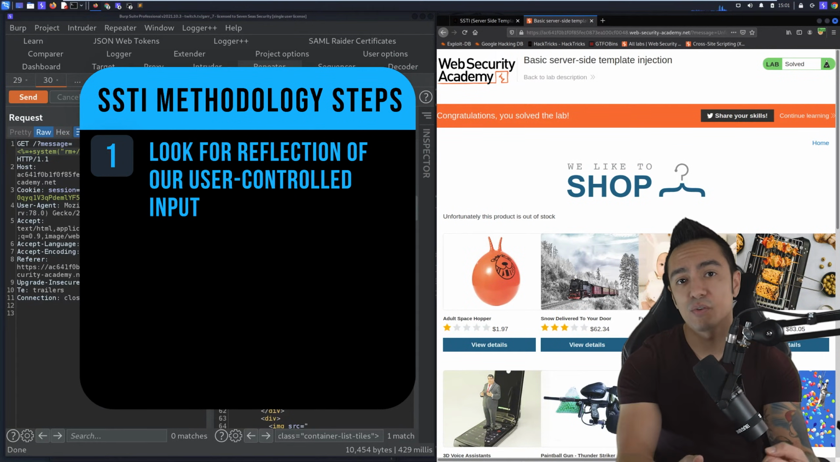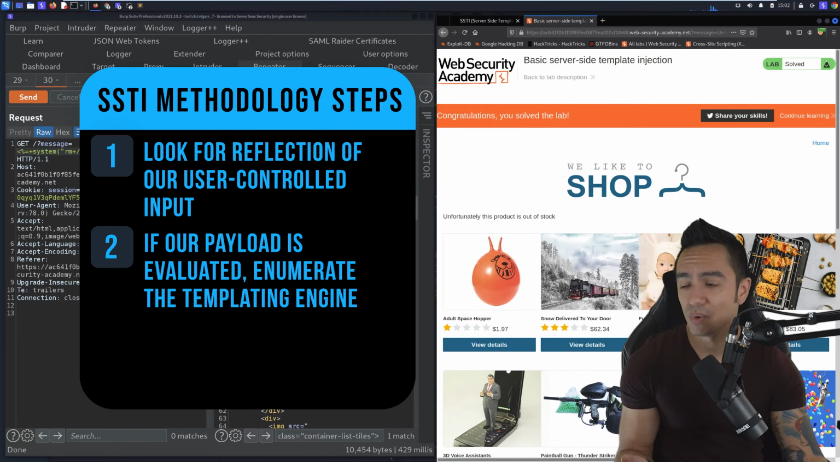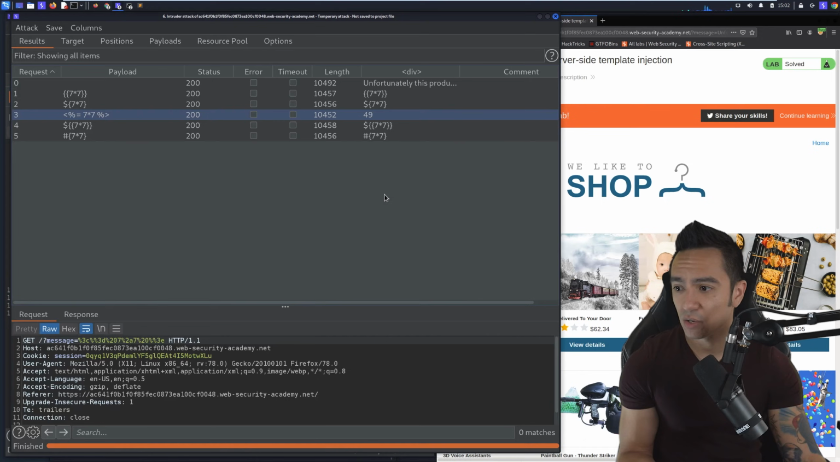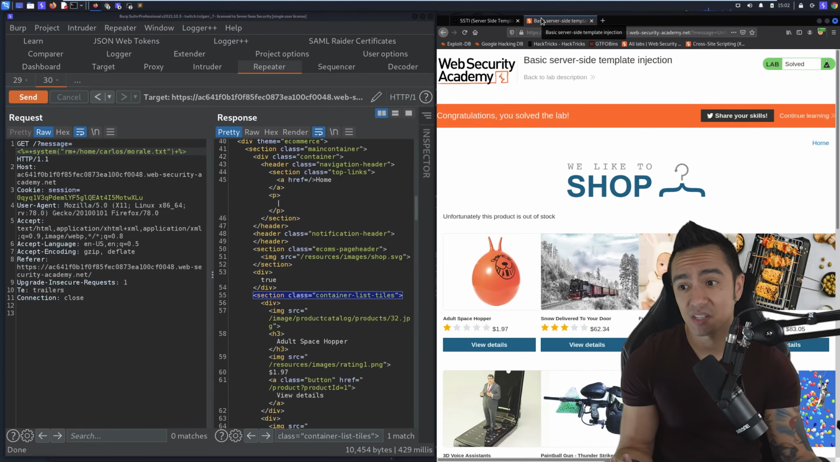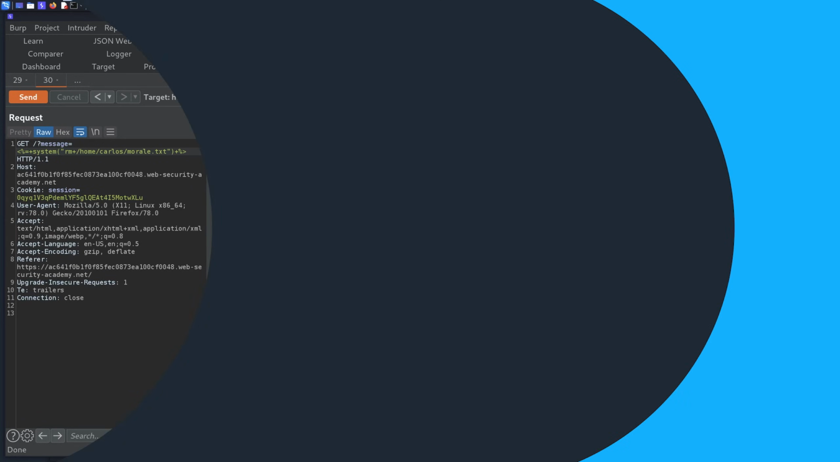So from here, again, what we did was three steps. We looked for user-controlled input or reflection of user-controlled input. We tried to enumerate whether or not our input was being sent to a templating engine, and if it was, we would get evaluation of our payload. So if we look at our Intruder attack again, we're trying to return 7 times 7, which is 49. Because we got 49 returned, we enumerated that the templating engine in use was Ruby's ERB templating engine, and we confirmed we have SSTI. So from here, it's just exploitation. We leveraged HackTricks to see that we can just call system directly and get RCE.